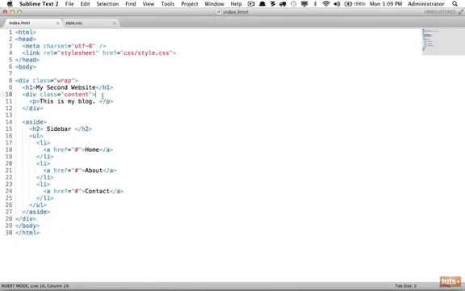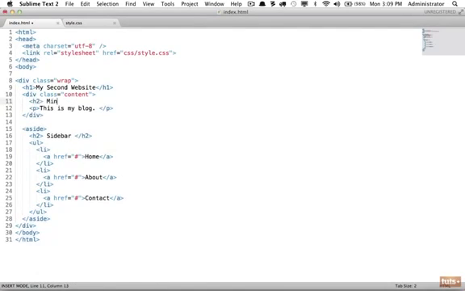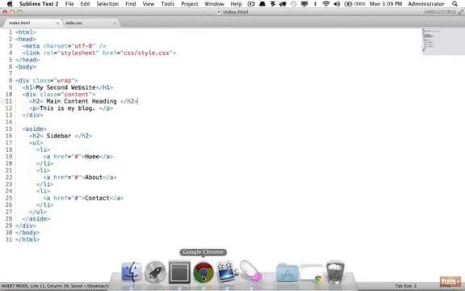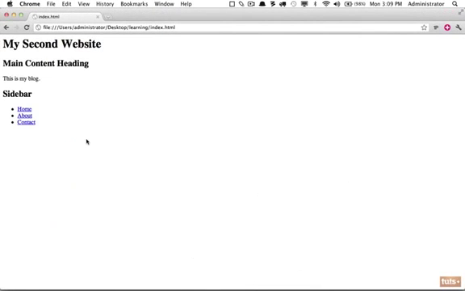Also within our content section, maybe I'll say main content heading. Just some gibberish so that we have something to work with. This is a fine website. So now I'm going to come back and reload the page, and here we have it. Now our job is to figure out how to get this sidebar to the right side of our main content area so that it looks like a real website.